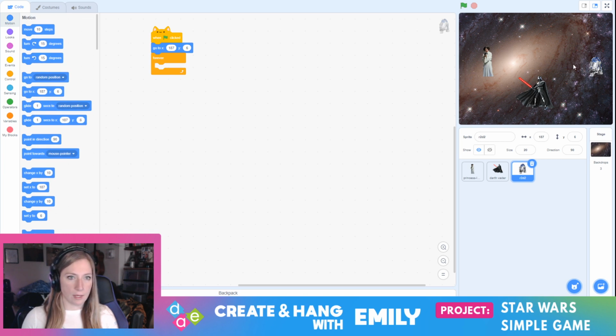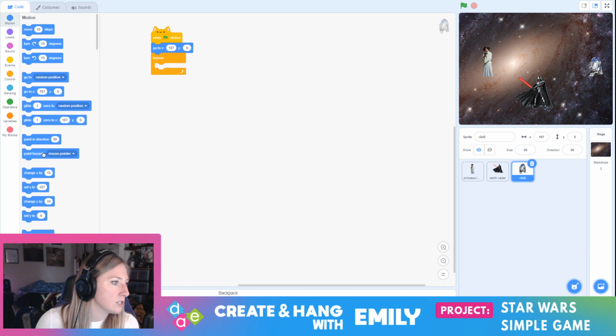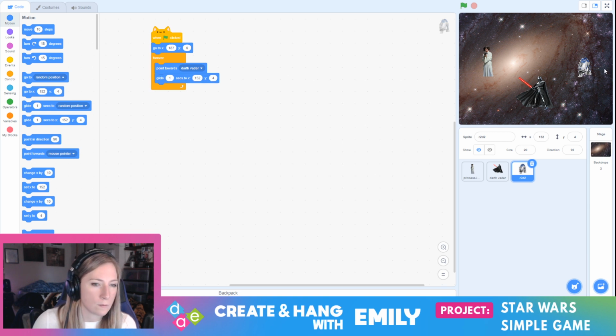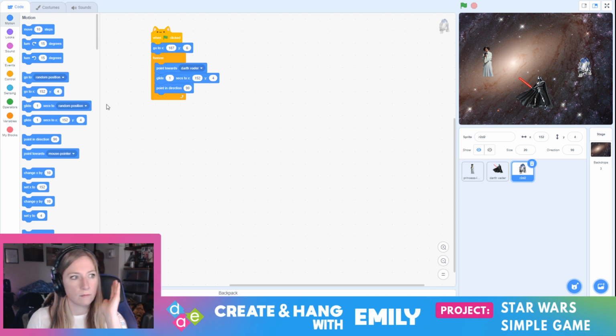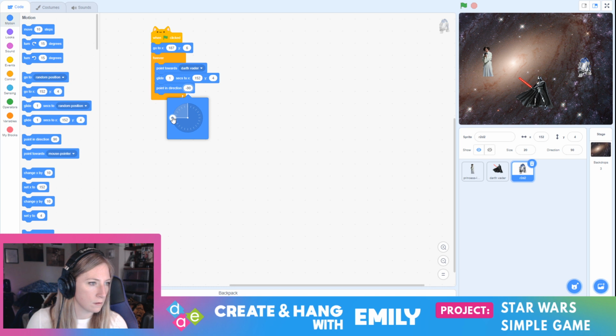Then I'm gonna have him glide to here. Actually, you know what? I'm gonna have him move -10 steps. No, what do I want to do? So I want him to point towards Darth Vader. Then glide here. Then I want him to point in the direction of 90, which is going to point him, no, -90. And then glide again back here.